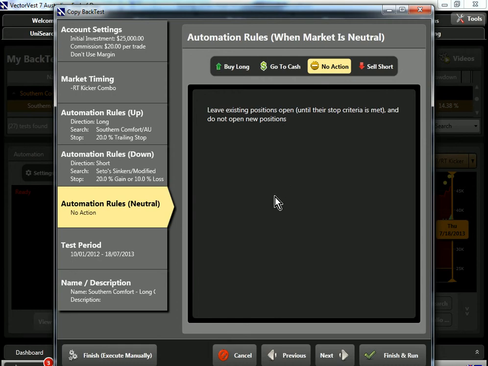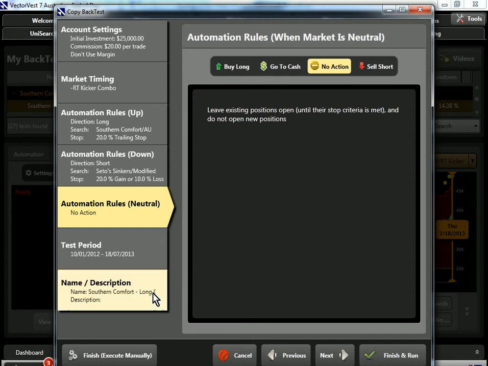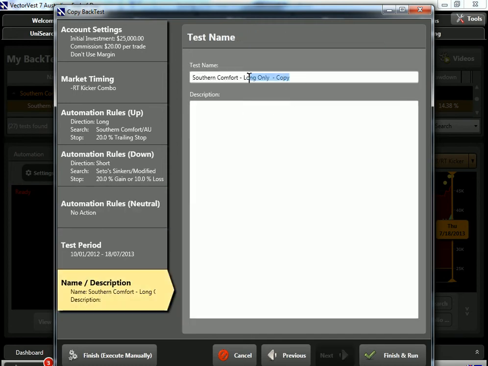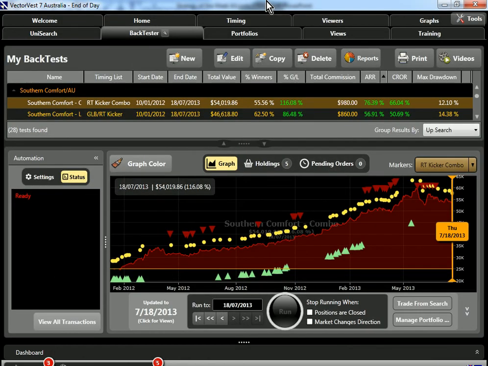The test period will keep the same, the 10th of January to the 18th of July, and we'll name this Southern Comfort Combo. And finally, I'll click on Finish and Run. Wow, what a beautiful looking equity curve here. It did pull back recently, but you can see the smooth and steady performance overall.